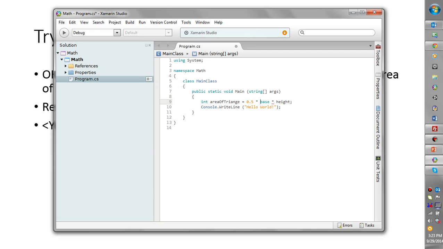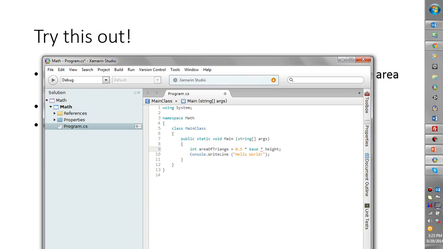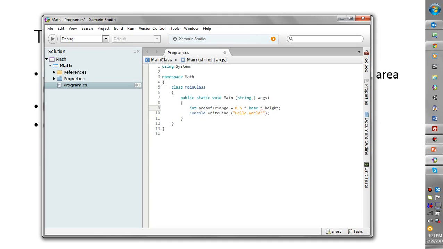And if you want to, so the 1/2 base times height, you can put the parentheses in. It won't hurt anything to do so, but of course in this case, with the laws of multiplication, you could leave them out too. Now what we have to do is set our base and our height.